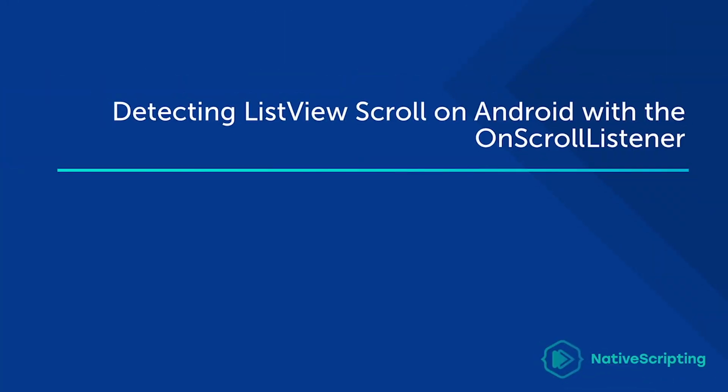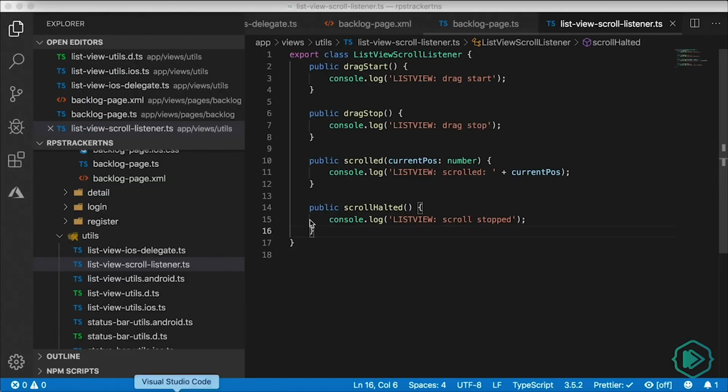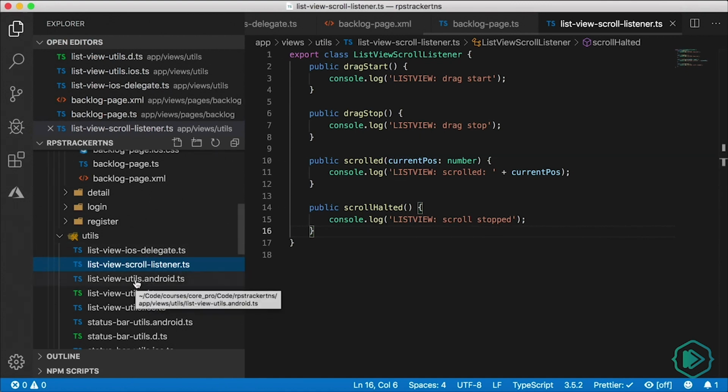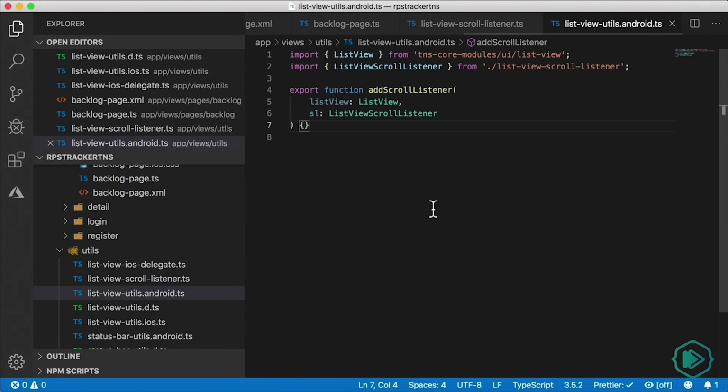We can also detect the scroll event on Android list as well, and it's much easier to implement than iOS, especially now because we have a lot of the infrastructure already in place. We have our scroll listener in place. We're not going to touch that. We're not going to have a separate delegate. All we're going to work on is the utils here, and this is the add scroll listener function.